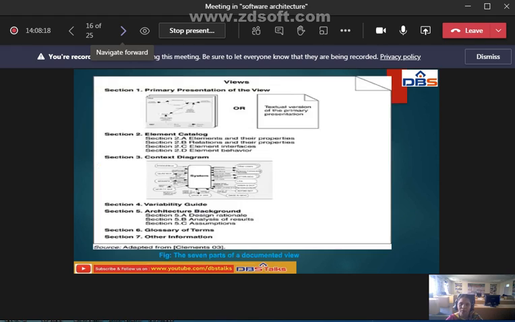Okay, I hope you all understood. This is a block diagram for the 7 parts of documenting a view. What we explained, we will briefly have in this session. So what is the first one? Primary presentation view. We have to check the particular presentation, according to which we can act. Next, element catalog. In this we have elements and their properties, relations and their properties, element interfaces, element behavior. Then context diagram.